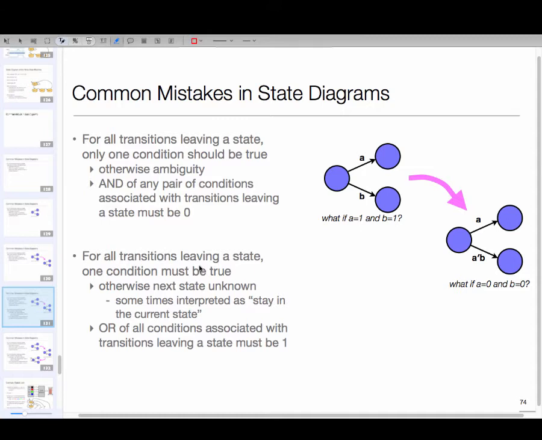So for all transitions leaving a state, a condition must be true. Otherwise, the next state is unknown. Now, sometimes even tools like FSM, they basically say, if you do not specify it, then I'm going to stay put in that state. So as far as this course is concerned, for you to get complete credit for your state machines, you have to explicitly list every transition.